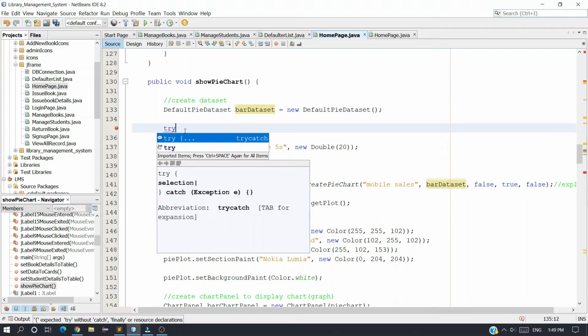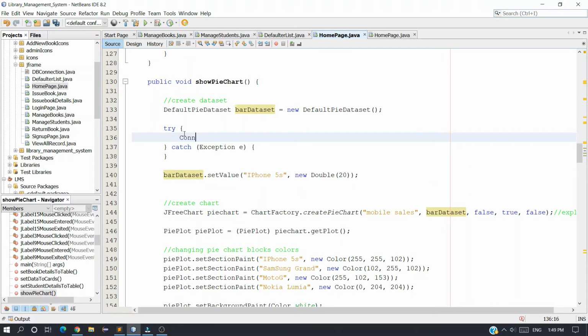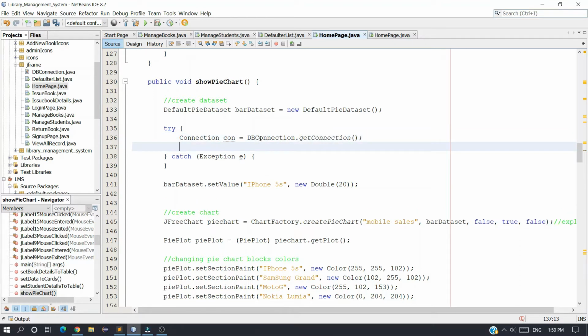So try catch and create connection object. Connection con is equal to, and sorry for the delay because I was quite busy, that's why I was not able to upload the videos. So sorry for that. And connection con equals DriverManager dot getConnection.